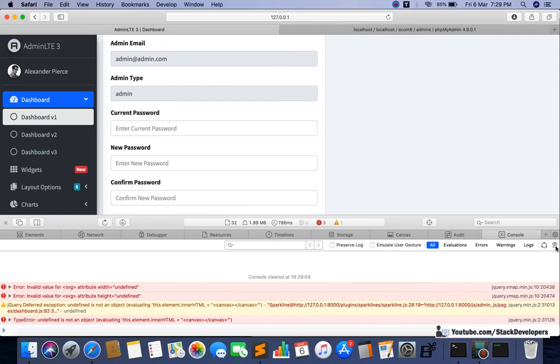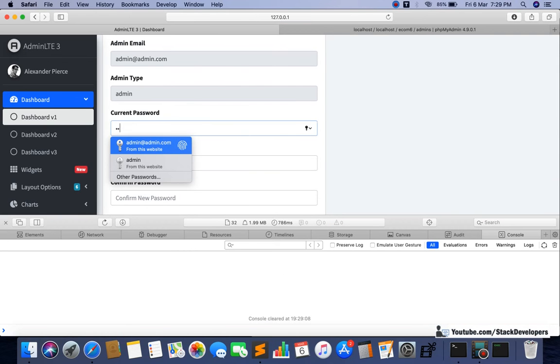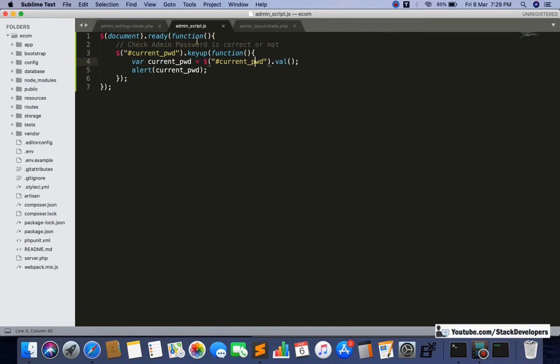So now we are going to check once again here. Now it is coming. Whatever you type, it will come here. So our jQuery is working fine. It is returning the current password. So now we can add Ajax.